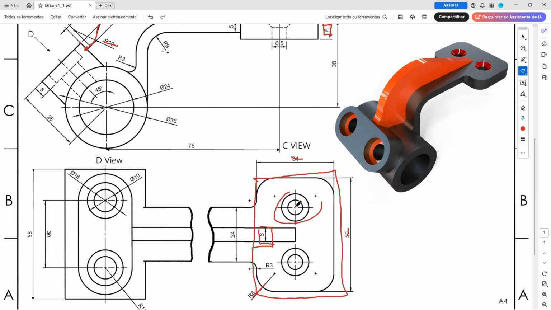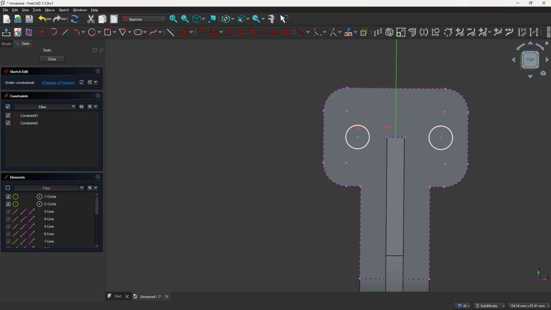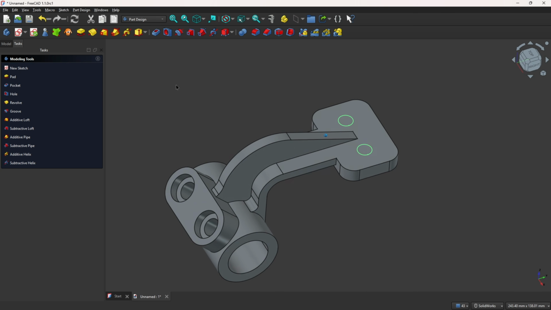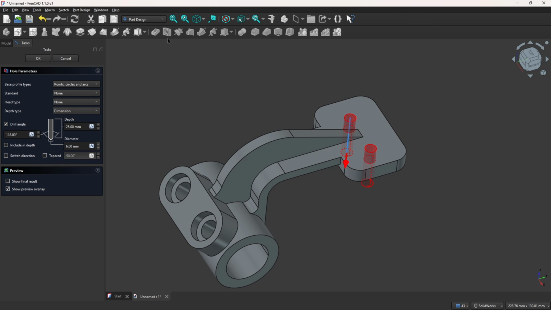The distance between these two circles is 24 millimeters, or you can make this horizontal with this edge, okay? It's easier. Go to horizontal vertical, select this point and this point here, this point and this point. And that's it. Leave the sketch and go to hole.